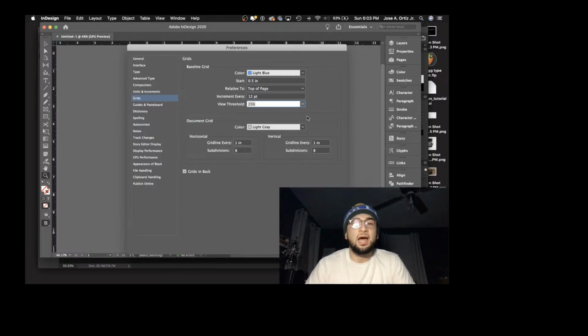That basically allows me to see the baseline at zoom levels above 25%. I think it's above 25%. So anyways, it's just going to make it visible on the screen.